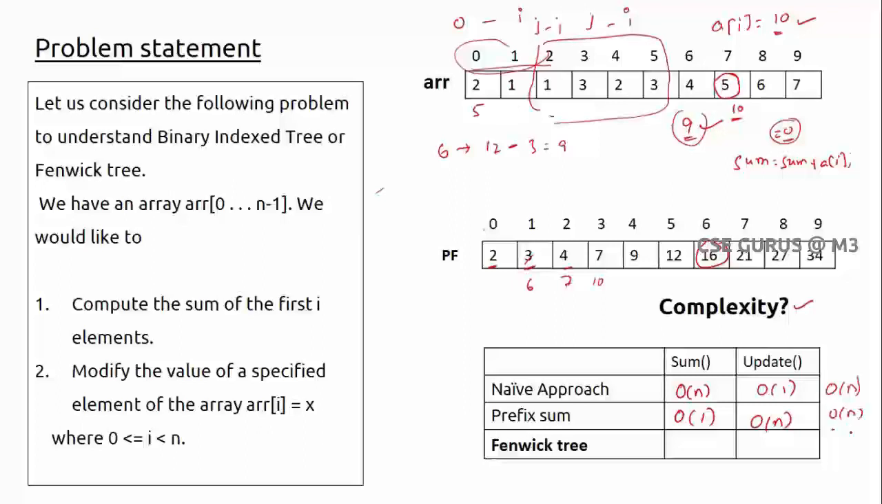If you want to do better, is there any method by which we can do both operations in log n? Can I get both operations in log n? Yes, the answer is Fenwick tree.